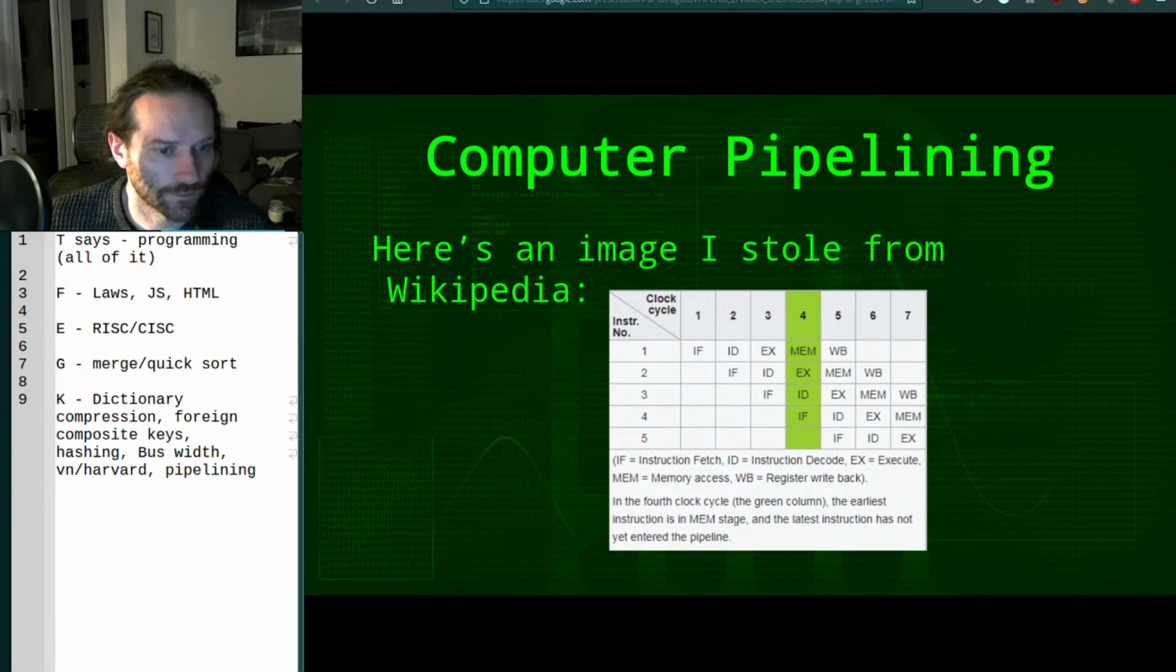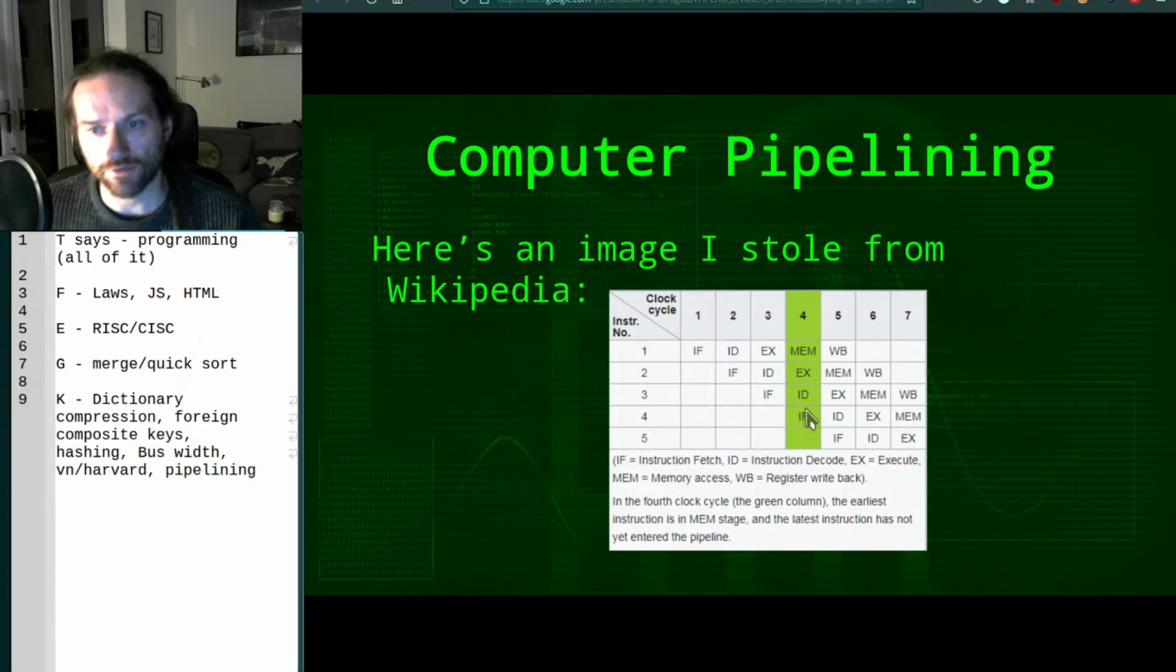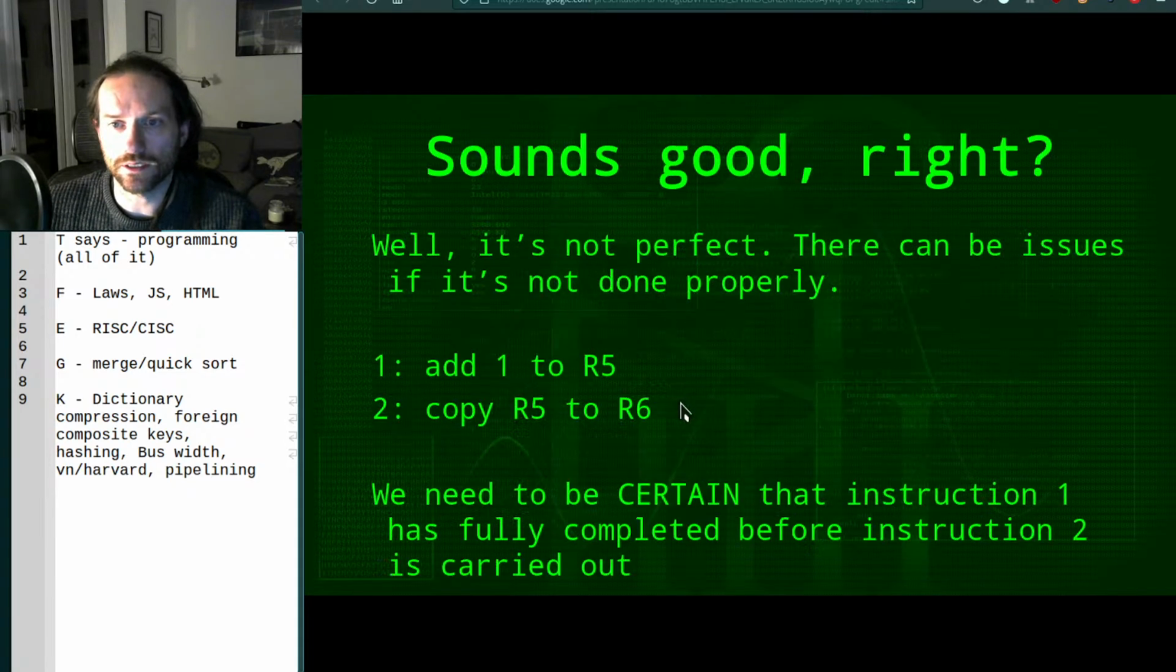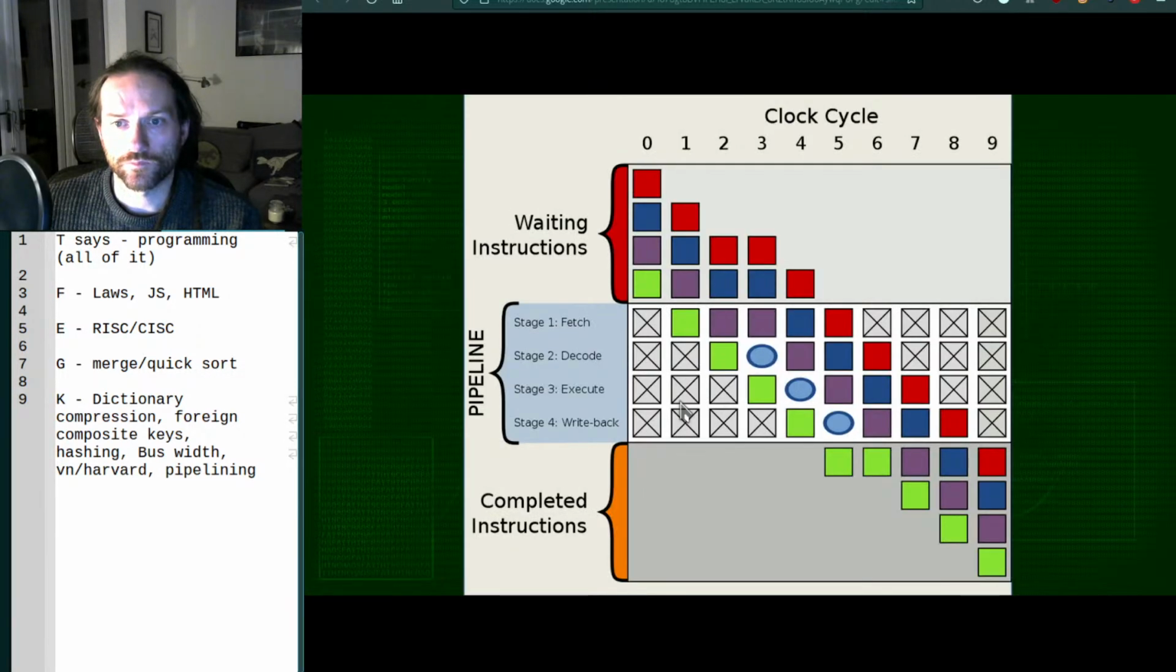Oh, that ain't working. That's not working. How it runs through. Okay, let's have a look and see if I've got an example here.